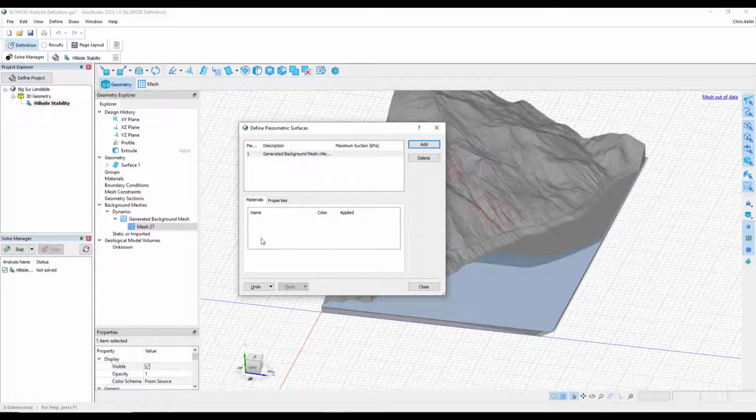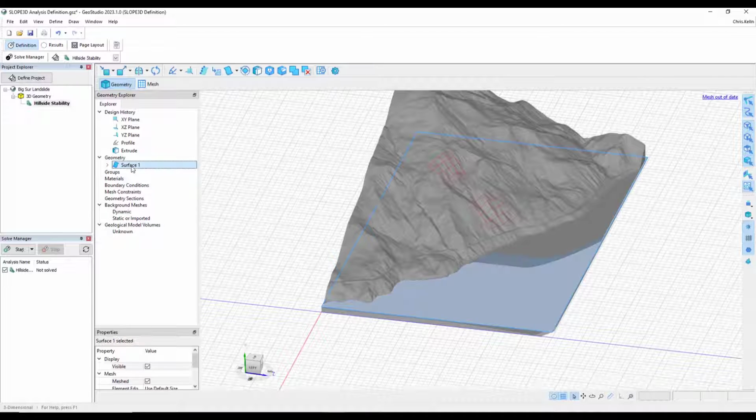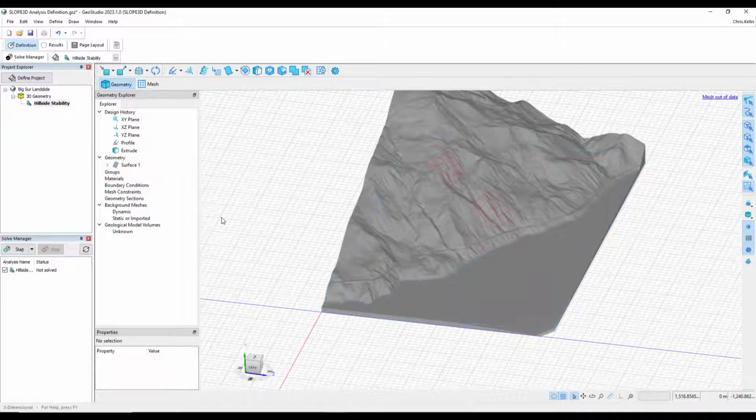Notice, however, that the material list is not populated. Now for demonstration purposes, I want to show you the second way to bring in a background mesh external to the file. So to do that, I'm going to delete this, close this, delete the background mesh, and I'll hide the surface.